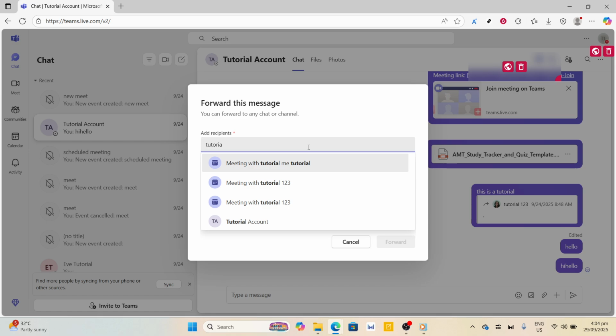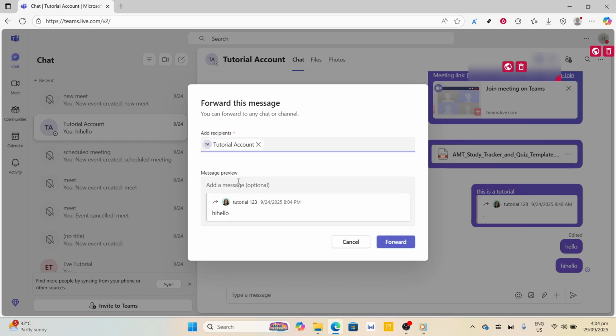Now that you have your message ready to forward, the next step involves choosing who will receive this message. In the recipient field, which might appear as a search bar, begin typing the name of the person, group, or channel you're intending to share this message with. Microsoft Teams has a robust search and autofill function that will help you by suggesting likely contacts or groups based on your typing. This makes it easier and faster to find the recipient.